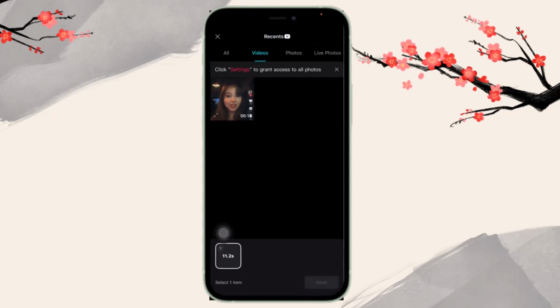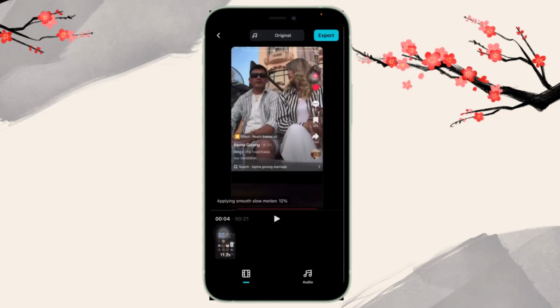Next, select your photos or videos from Gallery and then tap on Next. CapCut will automatically apply the template style, effects, transition, and music for you. After that, you can preview the video and make small adjustments if needed.